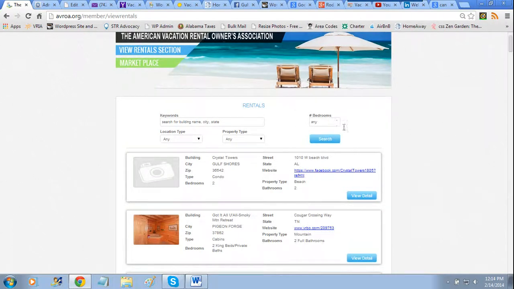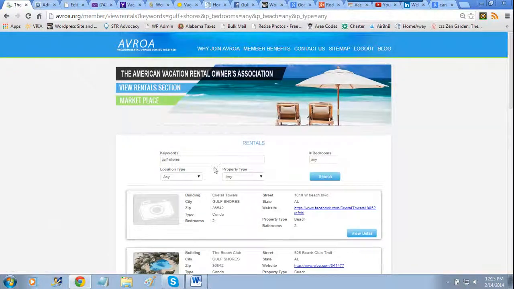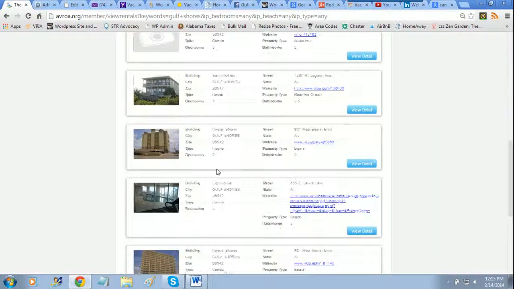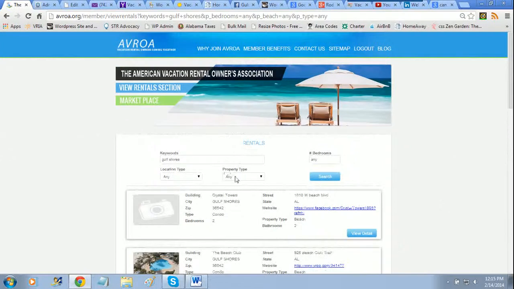You can search by a couple of different criteria. You can do it by location type, skiing, mountain, beach, property type, cabins, chalets, condos, houses, anything like that, how many bedrooms and stuff, and you can do a keyword search. So, for example, my rentals are in Gulf Shores, Alabama, so all I have to do is put in Gulf Shores, and this will list all the rentals that we currently have as members in Gulf Shores. And then you can, of course, combine these search criteria together.